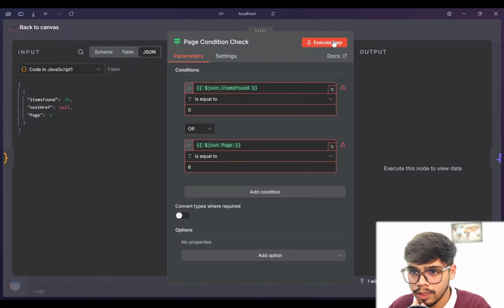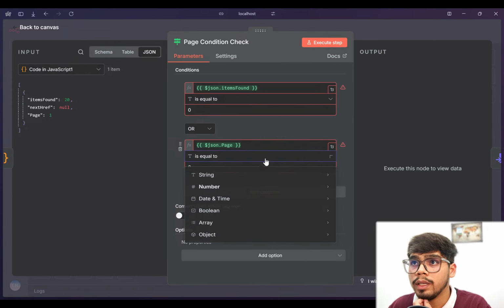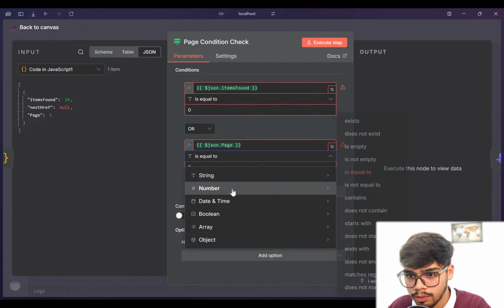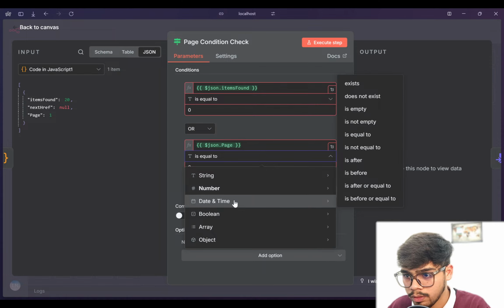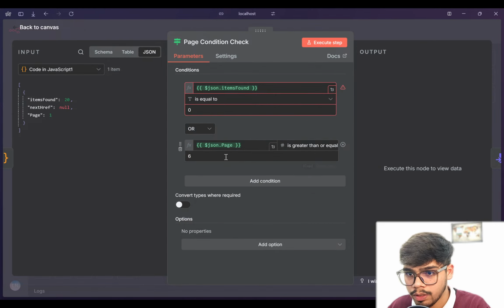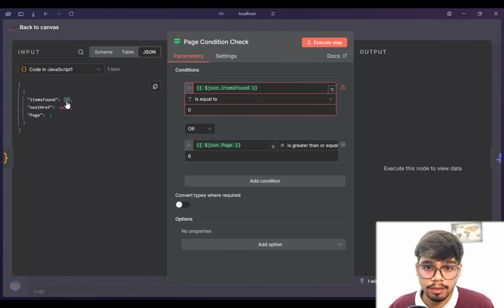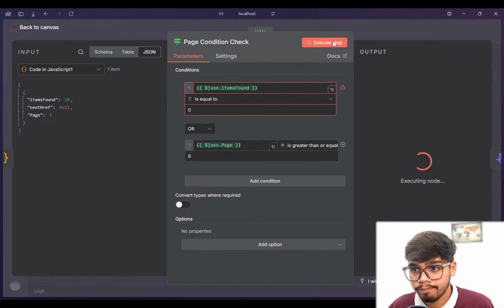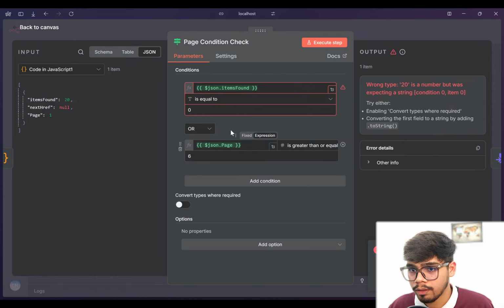So it will just go through the 6 pages. Now, let it be greater than or equal to. So if somehow it skips the page and goes past the extra number, it will just stop at that time. So there are two conditions. If there is no item found, somehow the page you were trying to access doesn't return anything, it will just stop the workflow.